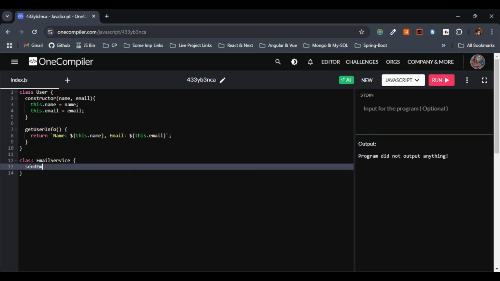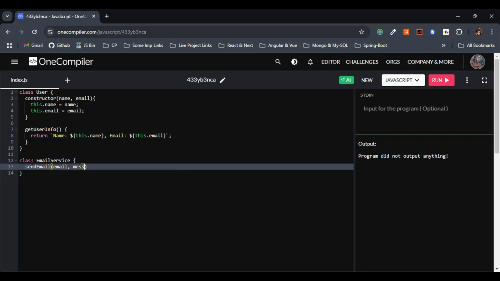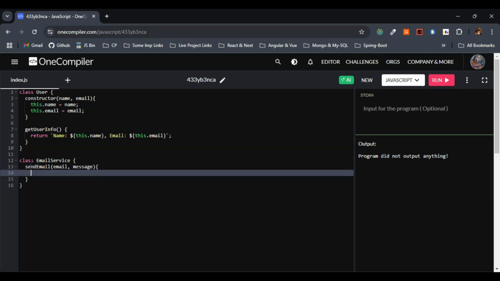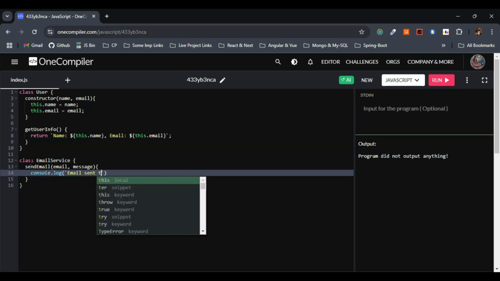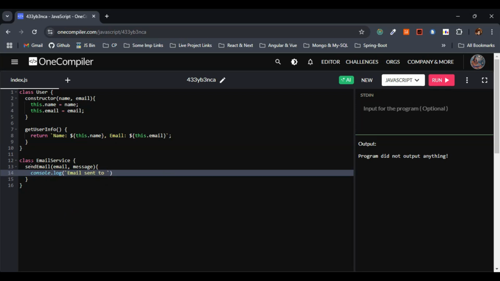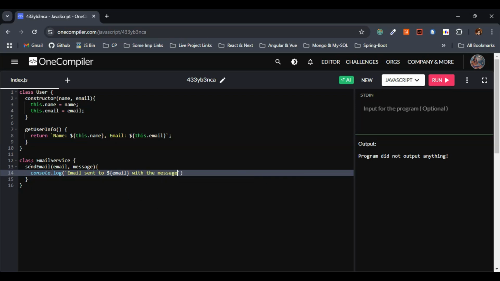This is fine. Let me make use of the method sendEmail. Within this, let me pass two parameters: one is email and another one is message. This is fine. Let me quickly make use of console.log here. Within the template literals, I'll give "Email sent to" whom? So this has to include the email, right? And also the message. I'll give it here with the message.